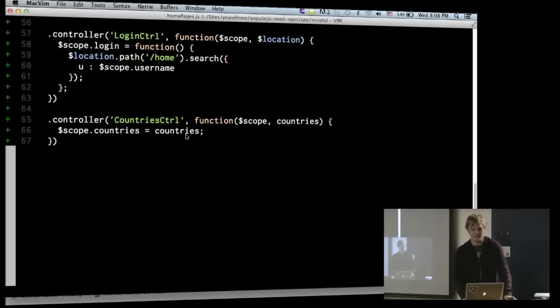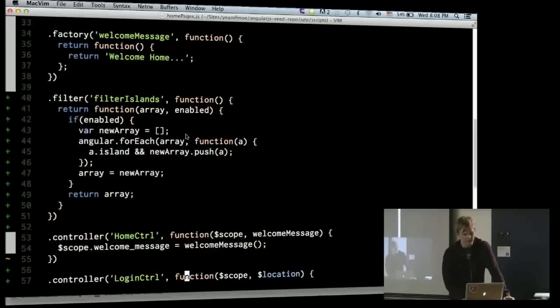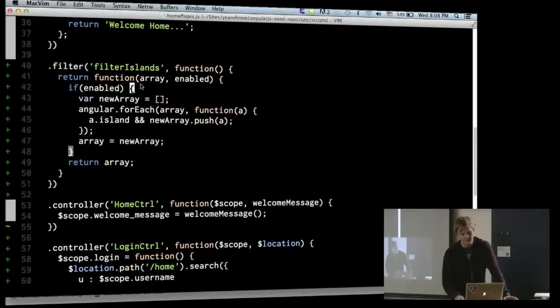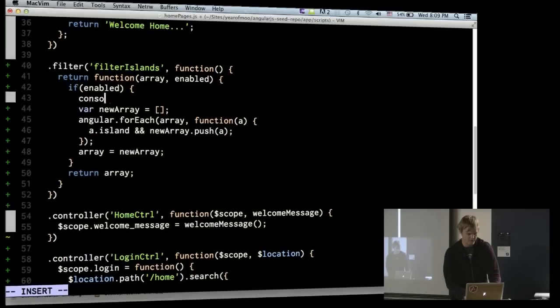I'm going to actually test to see why that filter isn't working. Right here we have our islands filter, which is going to display only if it's islands. So we have a flag that says enabled. And that's basically that button. If it's false, this flag will be false. If it's true, then it will be true. If it's true, we're going to filter out all the islands. So let's try console log. So this is trace-driven development.